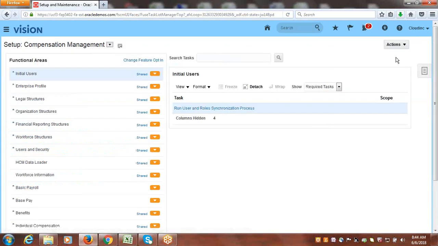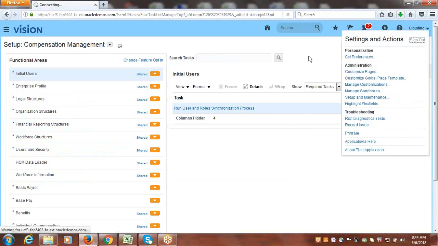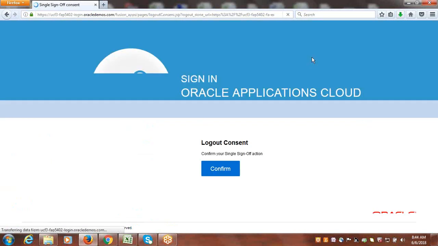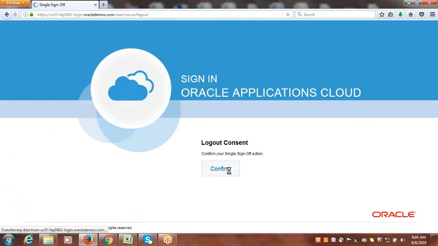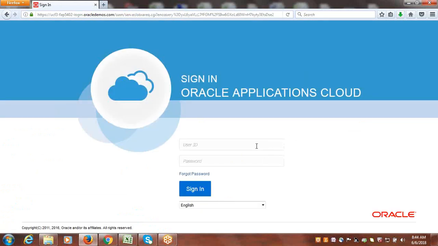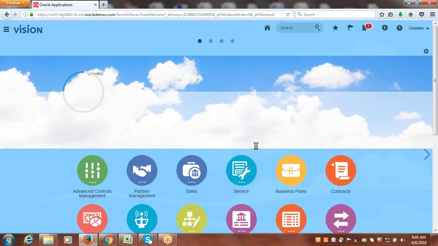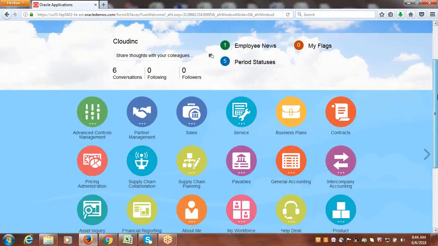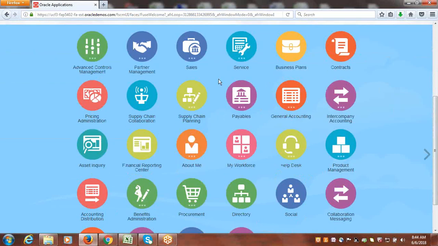Okay, once you complete this setup, the system may not update immediately. What you can do is sign out and sign in. Once you reconnect, it may get refreshed and the updates would be available when you go to the invoice workbench page. So Cloud INC is our user, and provide the password. Now go to the invoice workbench and select the task called create invoice.